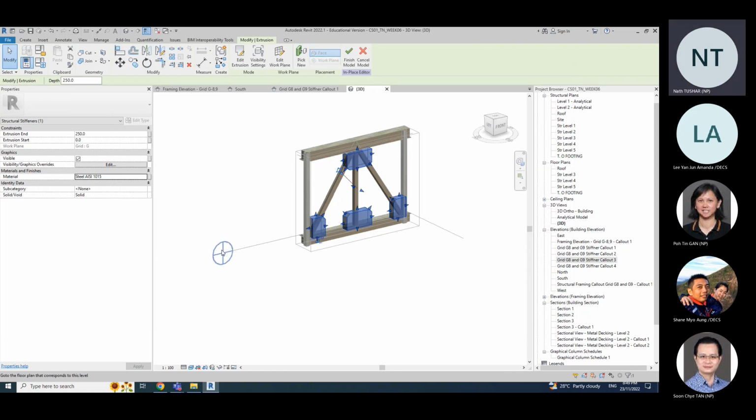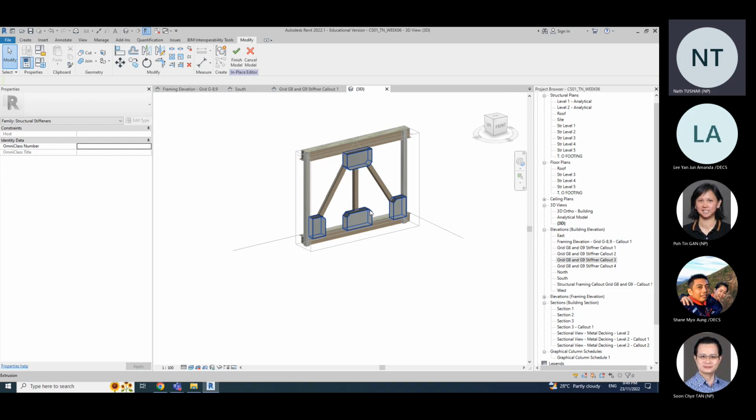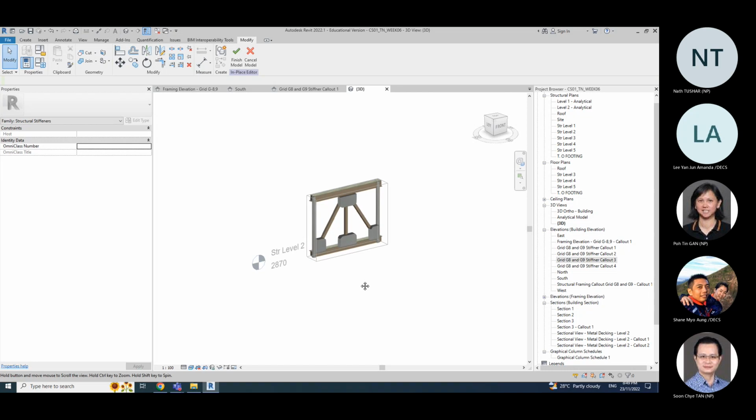Now your steel material is added and it looks like that. Is everything similar at your end also? Okay, good. Okay, done.